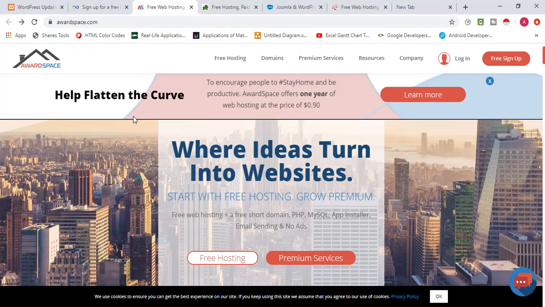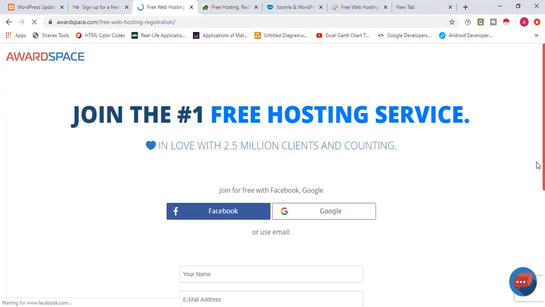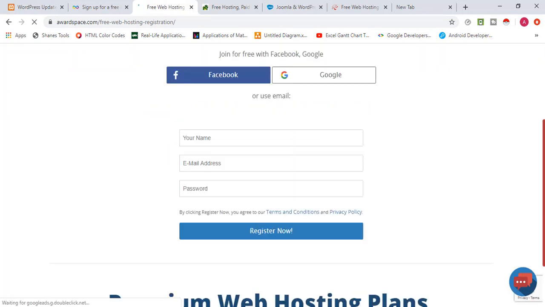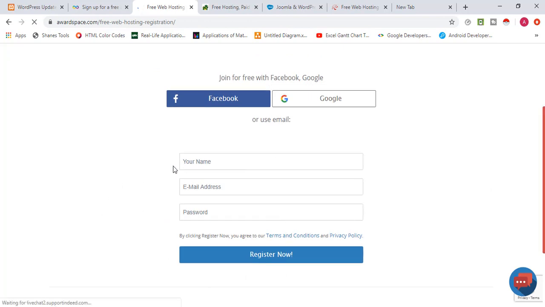The second website is 000 Workspace, and they are also offering both free and premium services. Click on free hosting, and similarly you need to register your account here. After registering your account, you will get started.